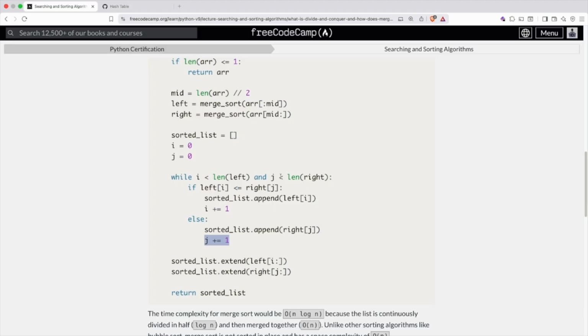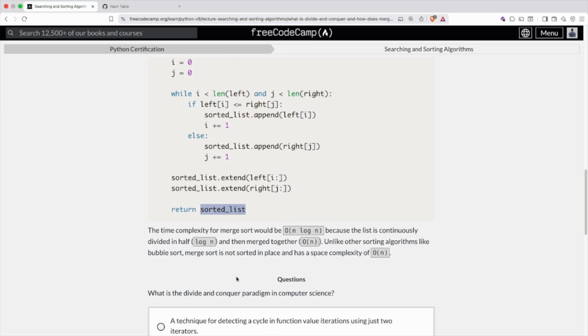So that basically we will start looking at the list. If we do the right, we'll start at the second element in the list, and we'll start at the first element of the list again. So the sorted list dot extend left from i to the end, and then the right from j to the end, and we're just going to put those two lists together and return that sorted list.